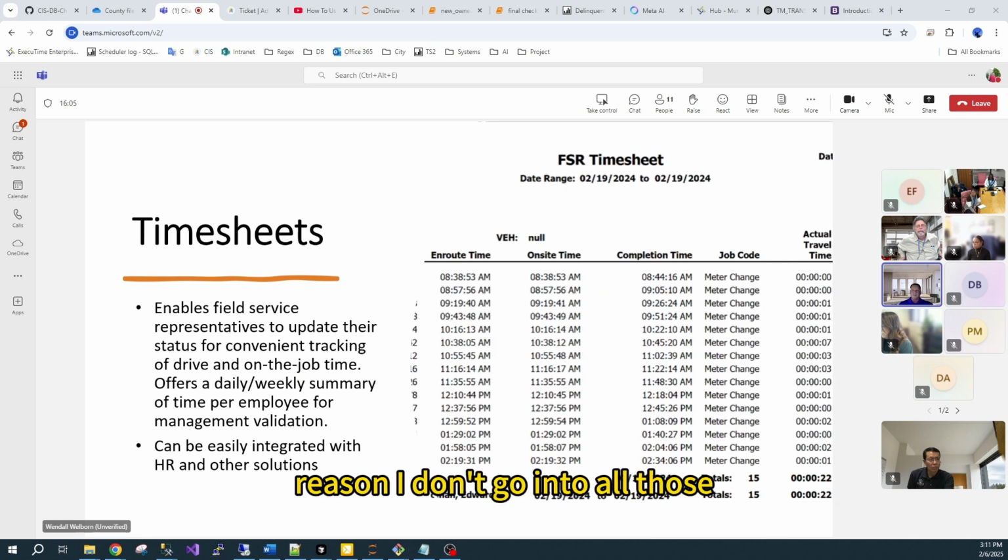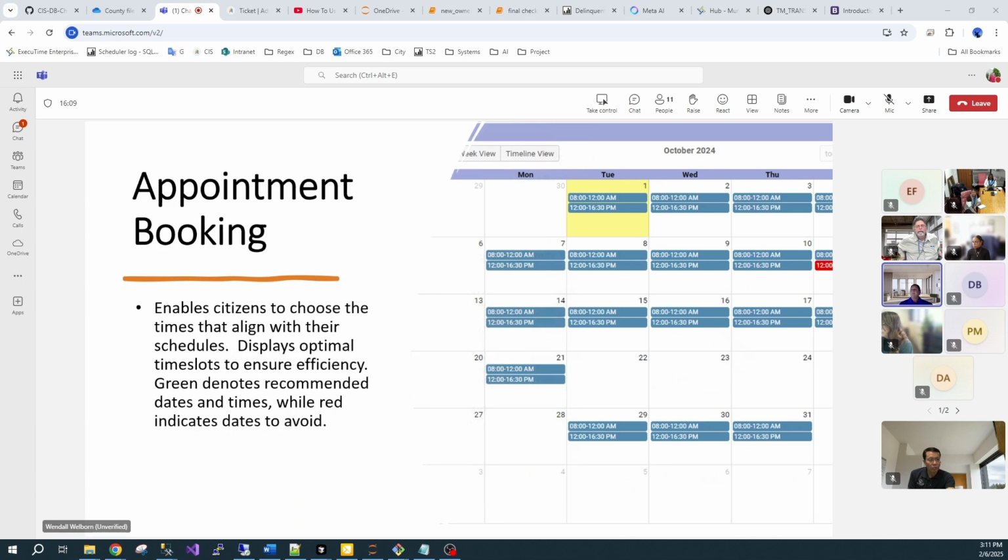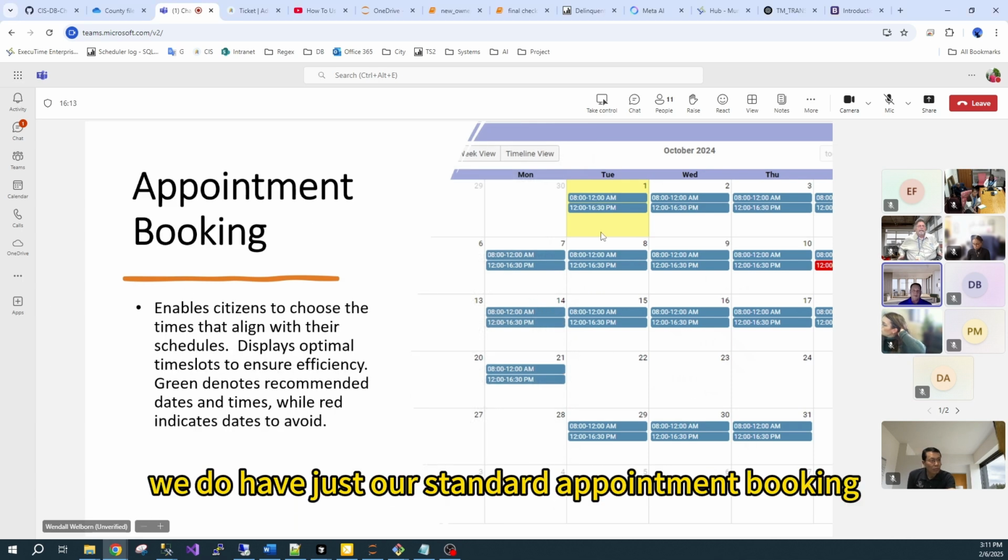The reason I'm not going to go into all those is because it takes a while. So, appointment booking. Within the system, we do have just our standard appointment booking.